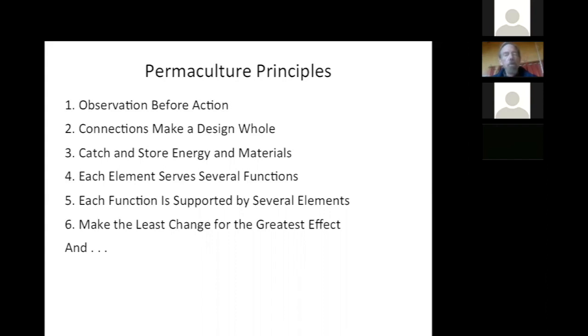Also, we find the leverage points, number 6, so that we can make just little changes and then get large effects by making small changes. Nature's really good at that. Think of a seed, this tiny little thing that you plant and turns into a great big tree.